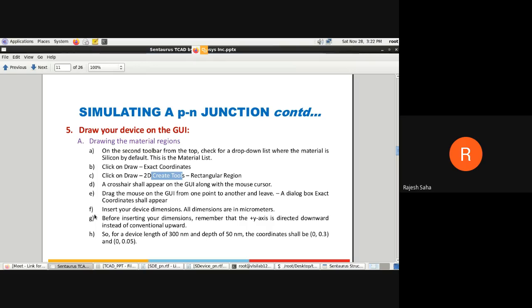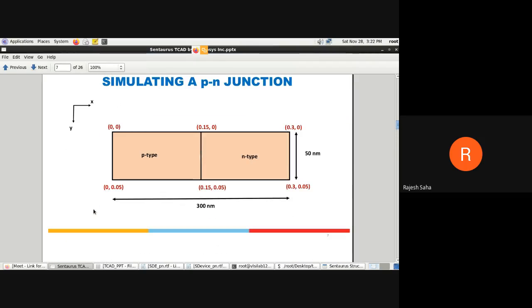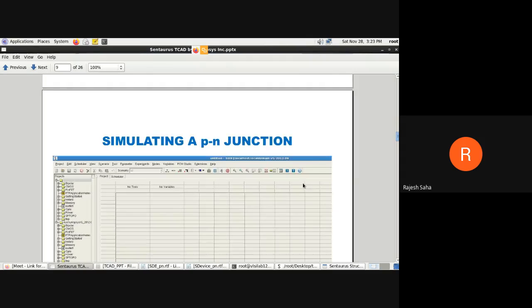As you can see, we have considered the structure to be the PN junction structure. We have considered the channel length of the PN junction as 300 nanometer and the width as 50 nanometer. If we consider one coordinate as 0, another coordinate will be 0.3 and 0.05. In Sentaurus, all the dimensions are given in micrometer. 0.3 means 300 nanometer and 0.05 means 50 nanometer.